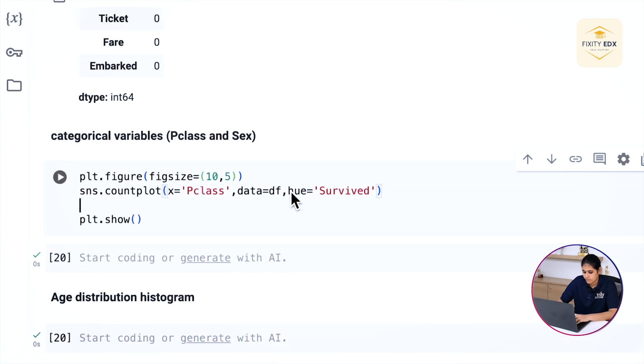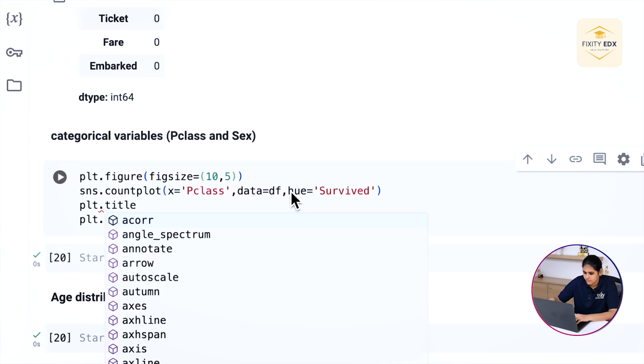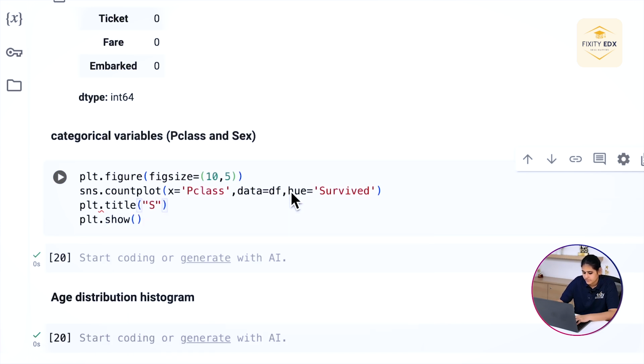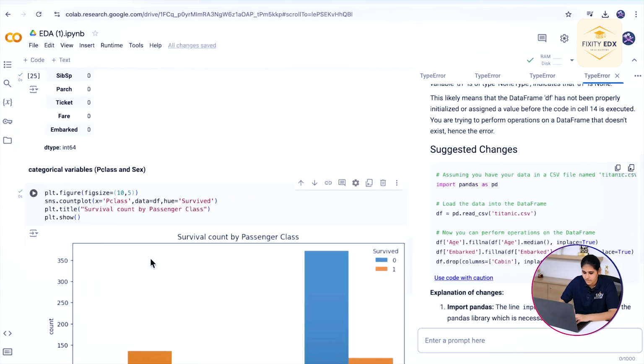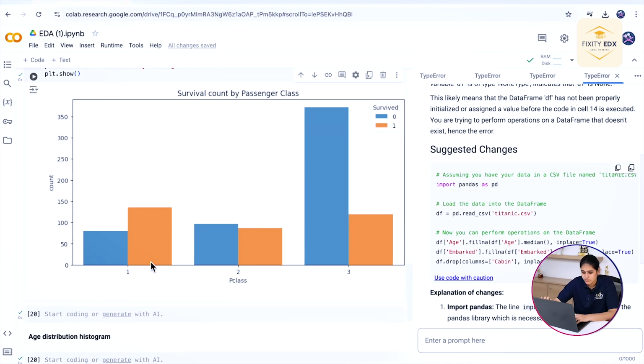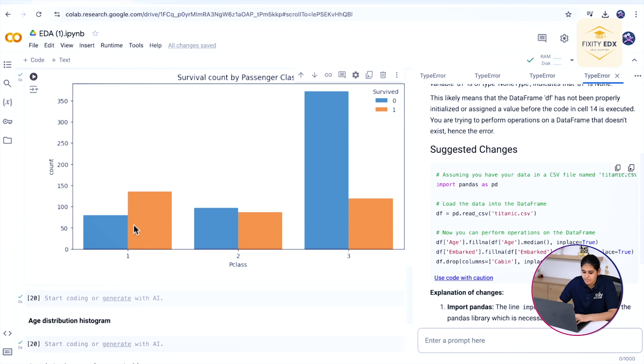So let's give a title also. plt.title, Survival count by passenger class. See, here blue shows survived and orange shows not survived. Let's see, in first class, there are many people who survived.